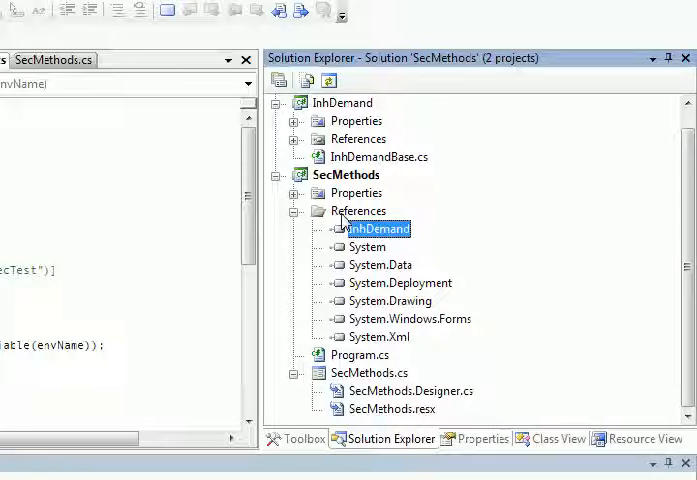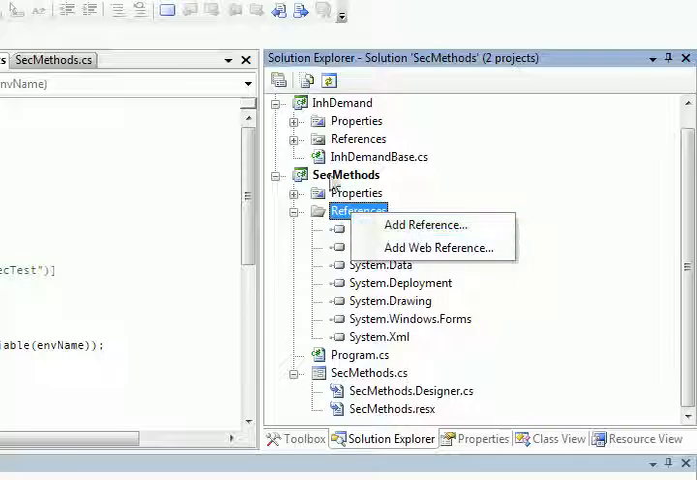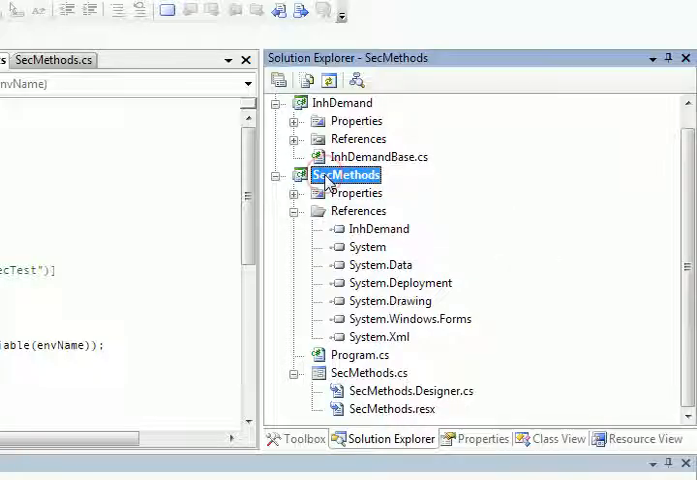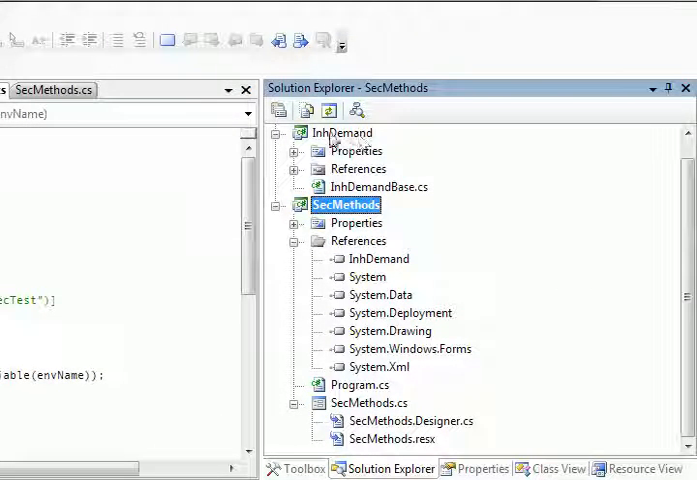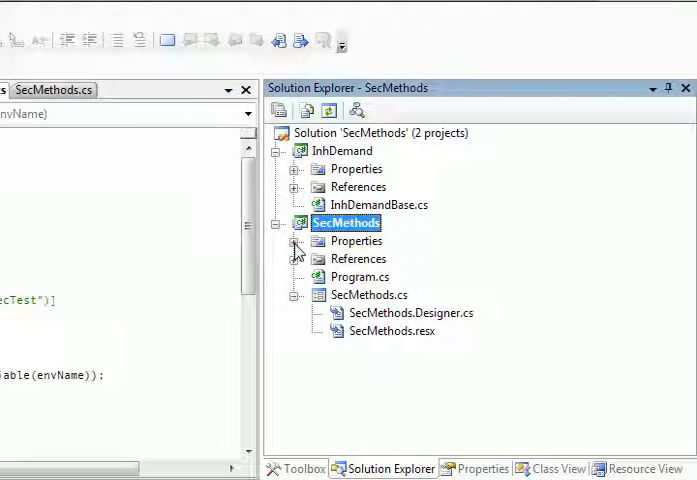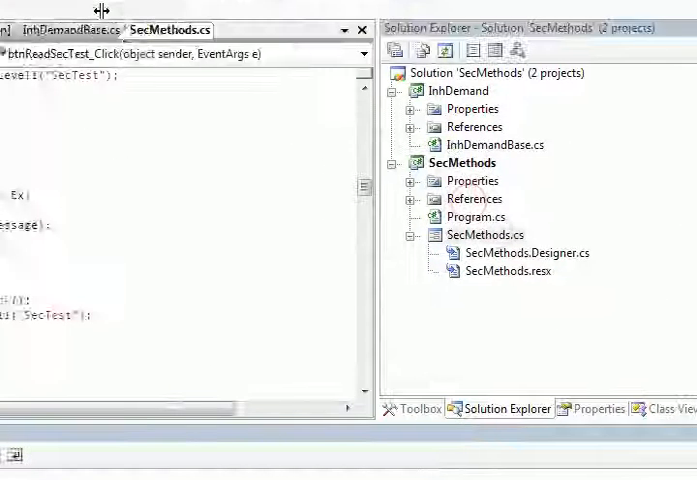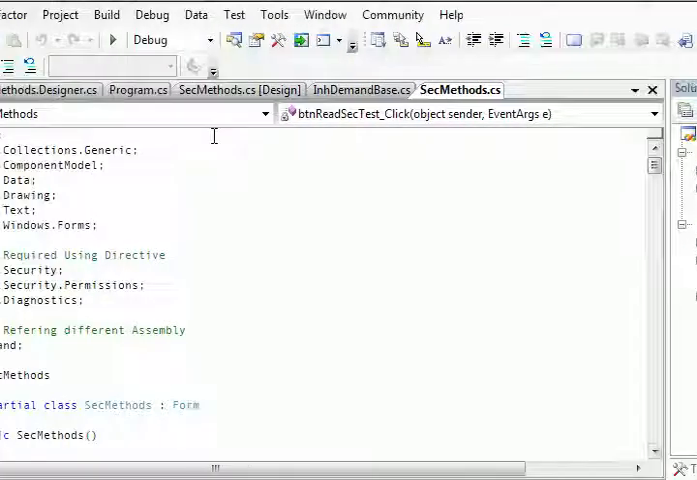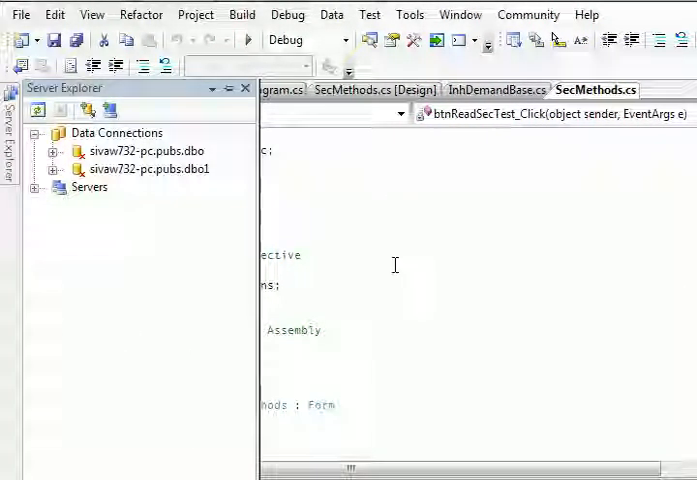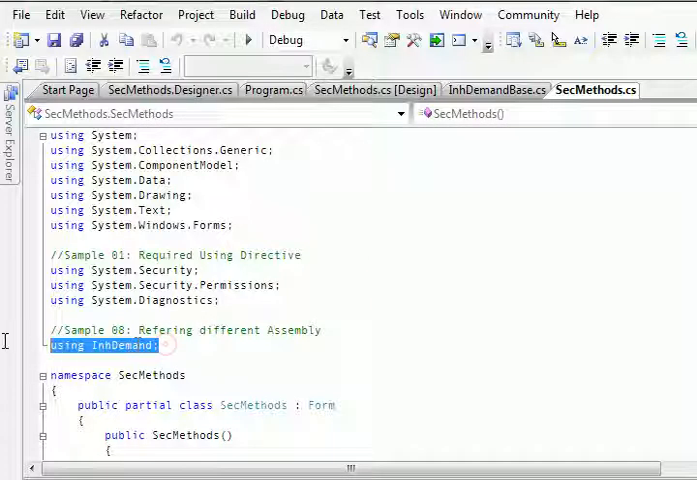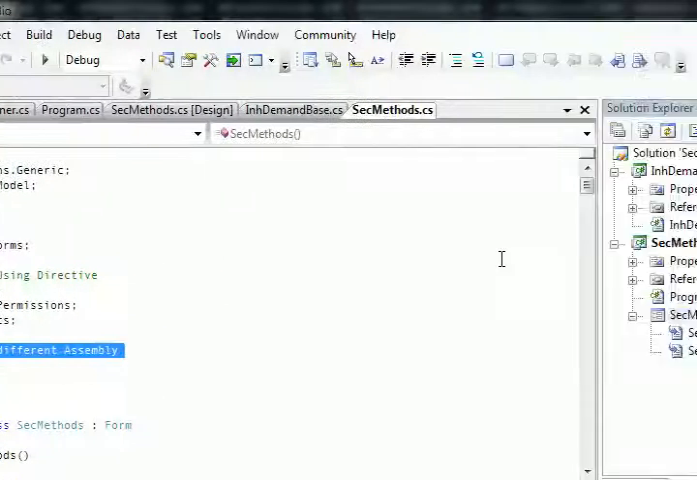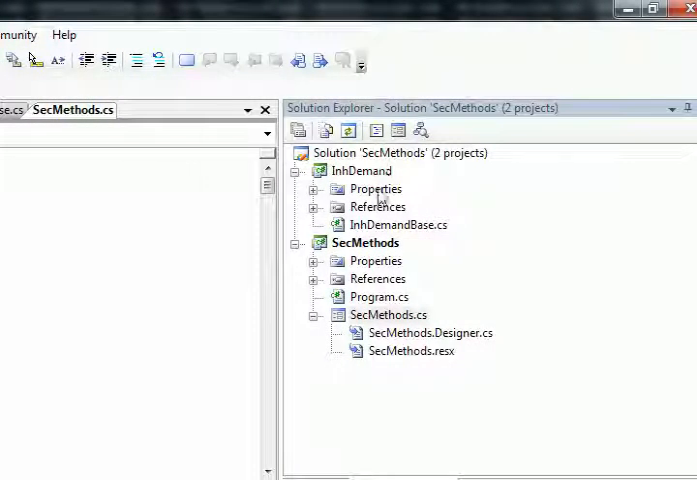It's referred as a project, just right click here and choose add reference. Then from the project tab you can pick the INH demand project, so that it will be added as a reference. Once this is added as a reference, it's specified here with a using directive. That's all. Now let's go and explore this project.